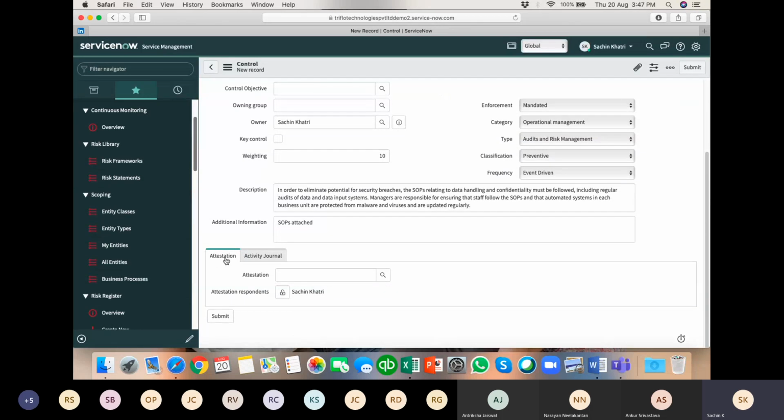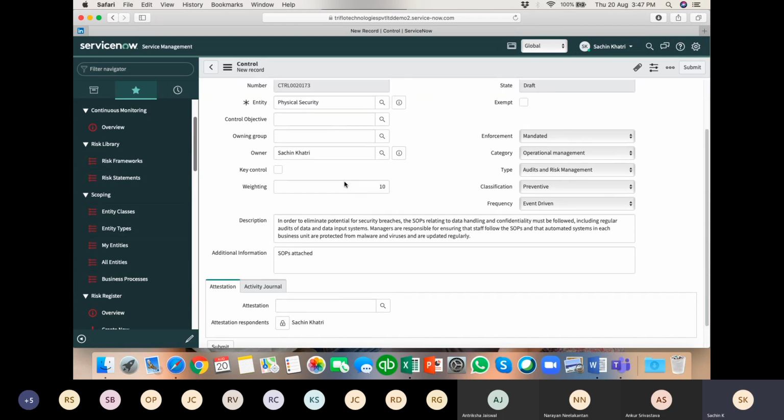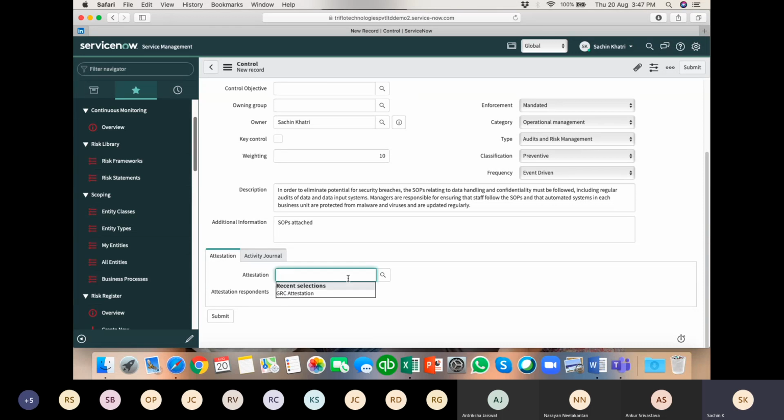So just like in risk, we have a risk assessment. In control, we call it control attestation. Control attestation is basically whoever is creating the control will receive a short survey or a questionnaire asking for evidence for this particular control. There will be a template of those questions, like what type of questions you want to ask. That template is again managed as an attestation template. So I can have different types of templates for different types of controls.